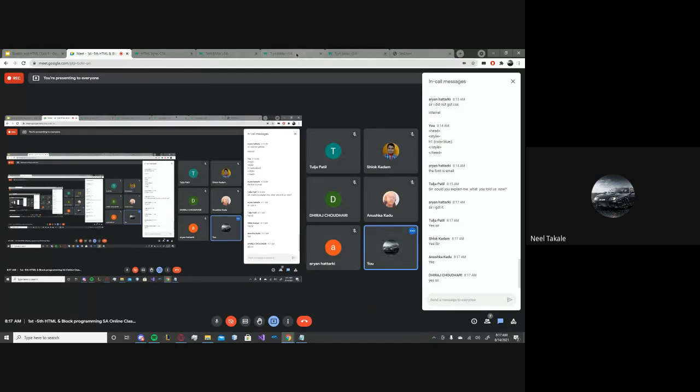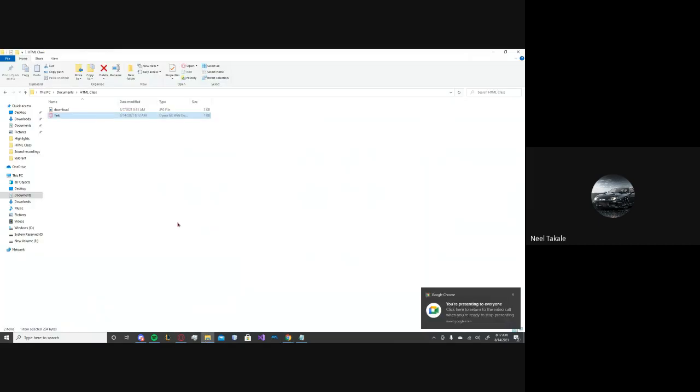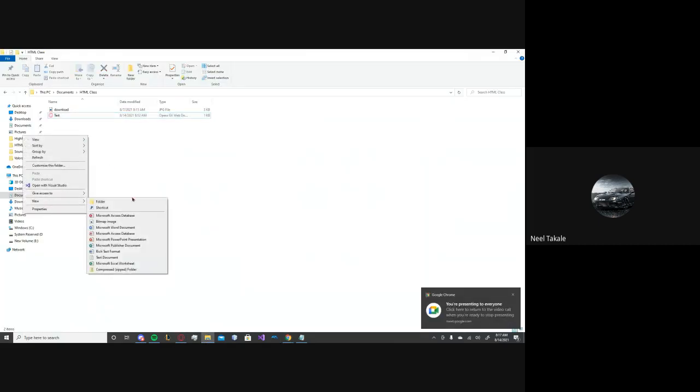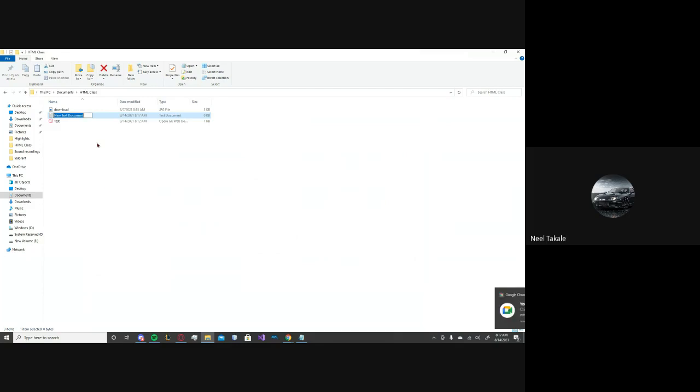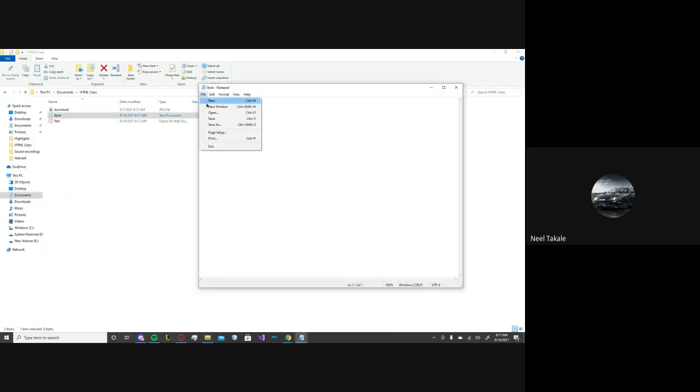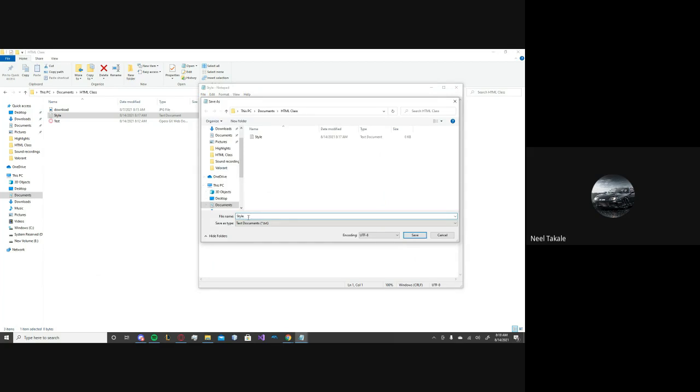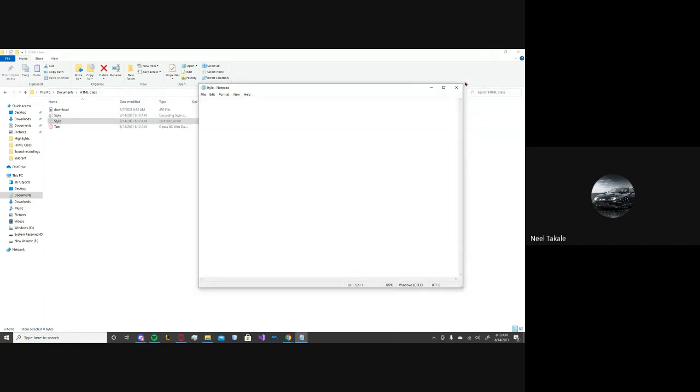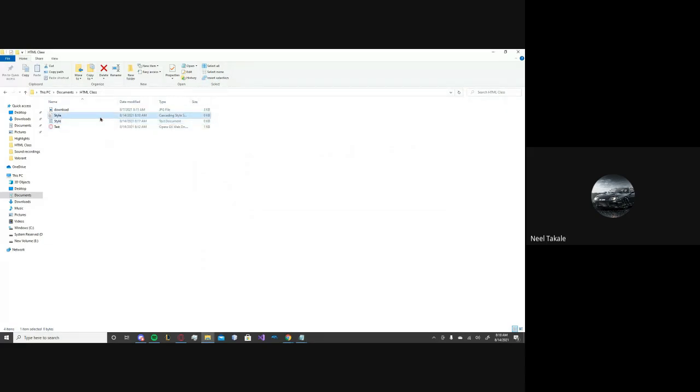Okay. So then next we can go and try to put a CSS file. So we do new text document and we put style. Okay. And then we go to open, then we go to save as, and then we put style.css. So then we can see here style, the document type has now changed to a cascading style sheet.